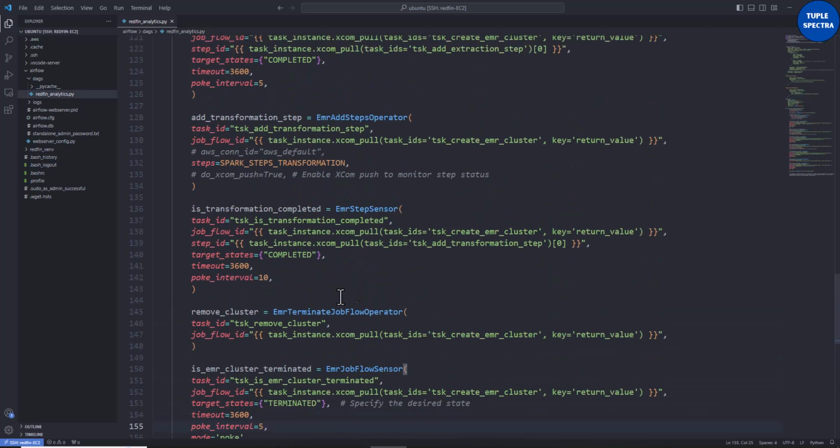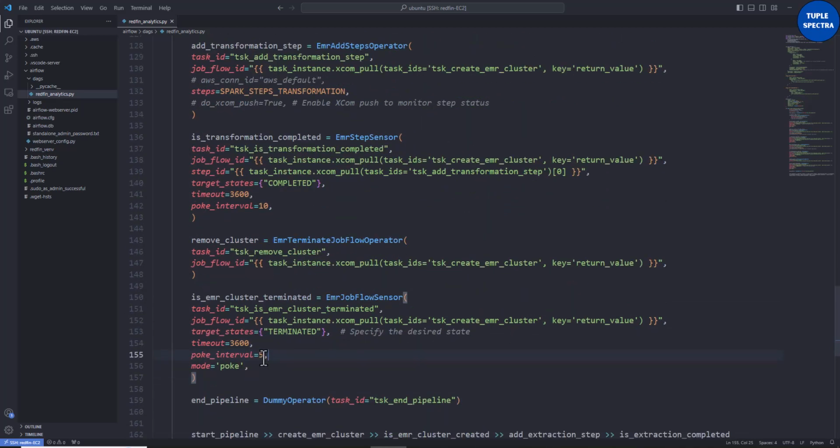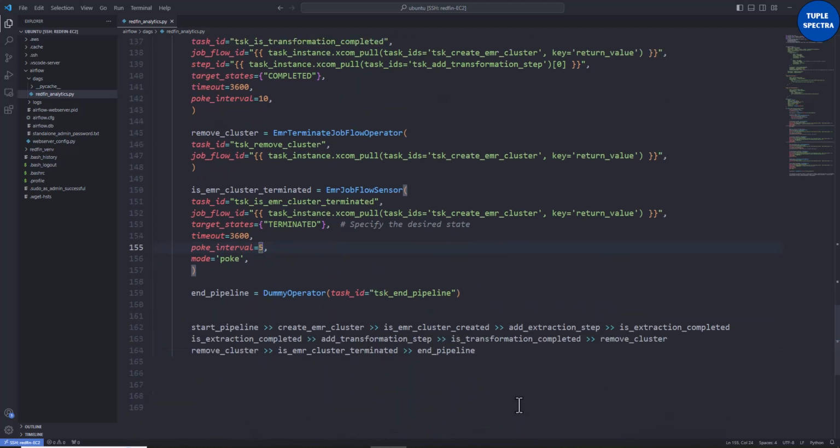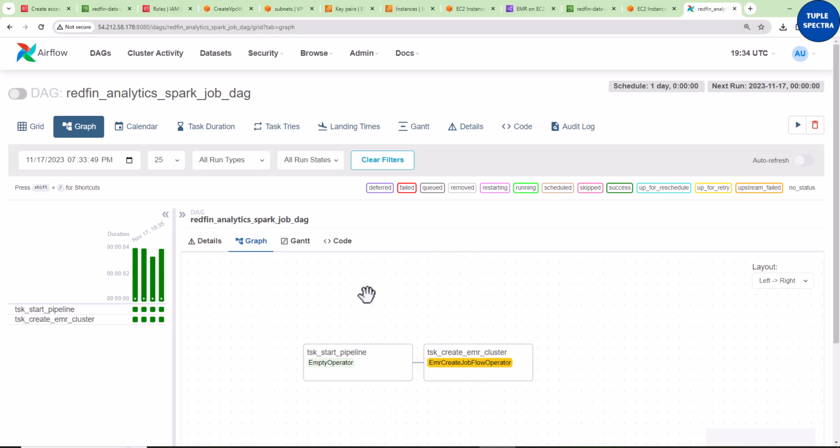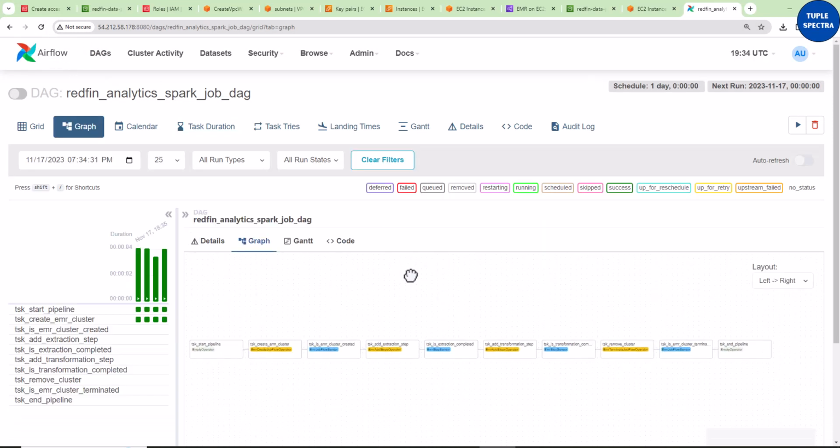If you see what I have right here, I have poke interval 10, I have this one 5. Feel free to use any poke interval you want based on your requirement. But I'm just doing it to be a short interval so that we can easily see it during this video. So if I go back to my UI and refresh, very good, guys.